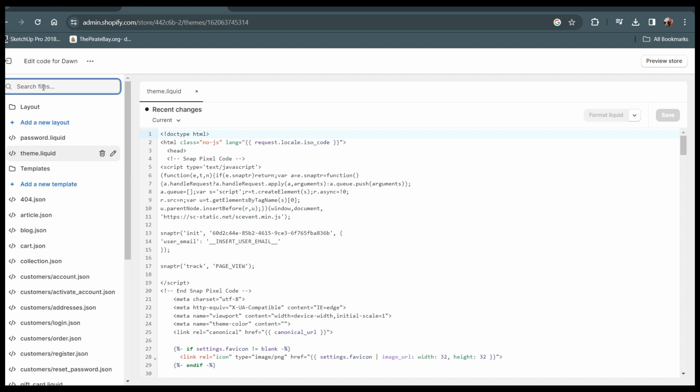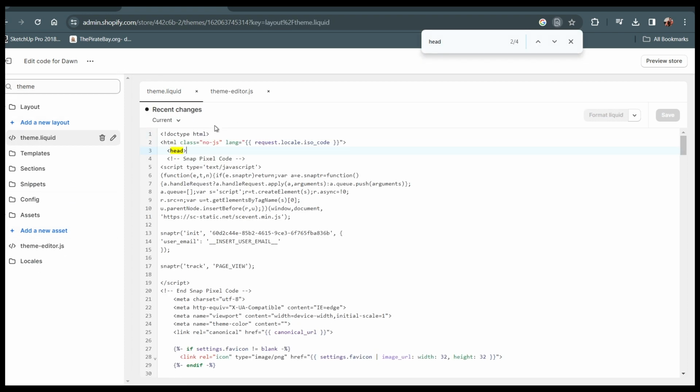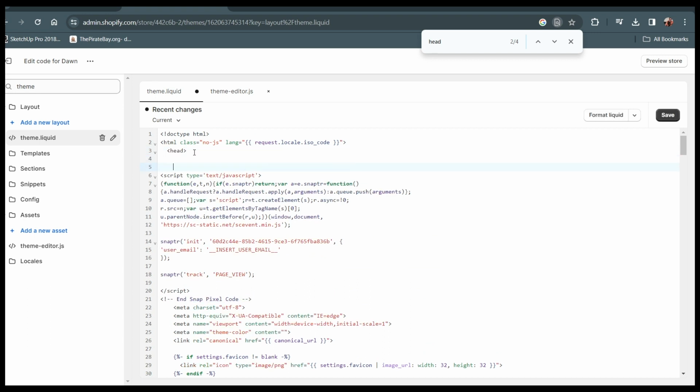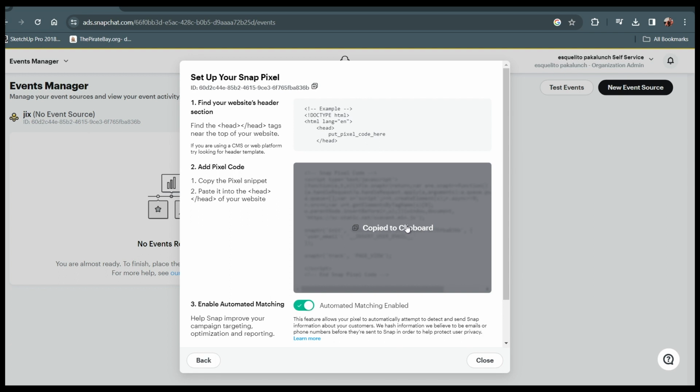In here, I want to look for the theme editor, and here theme.liquid. And in here, I'm going to press Control F and in the find box, I want to look for the head tag. So here into the head, what you want to do is just go back into the ads manager. I want to copy my pixel code.